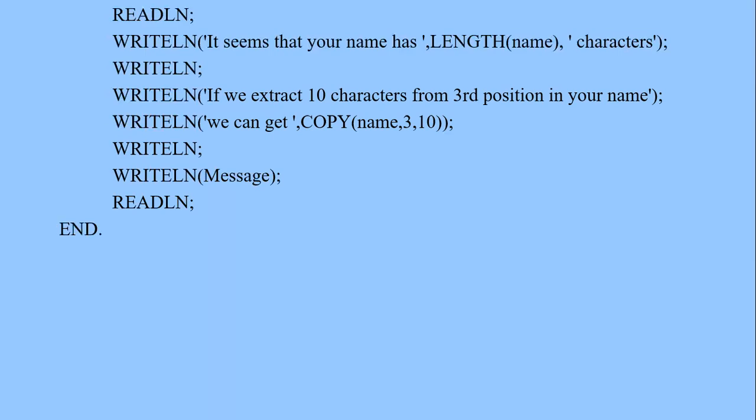So, my dear students and the rest of the learners, what is most important is for you to understand how we make use of the string data structure.